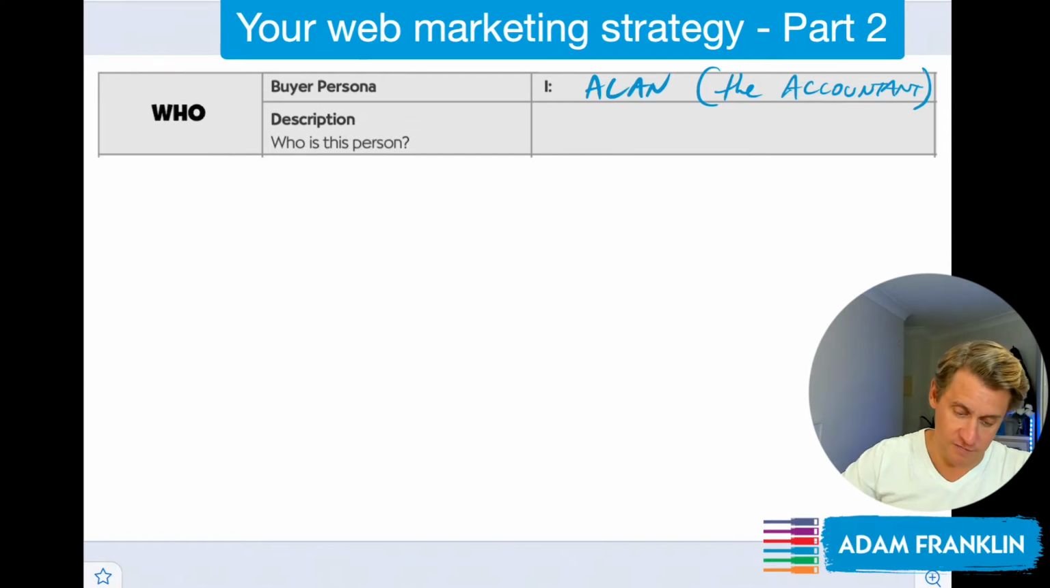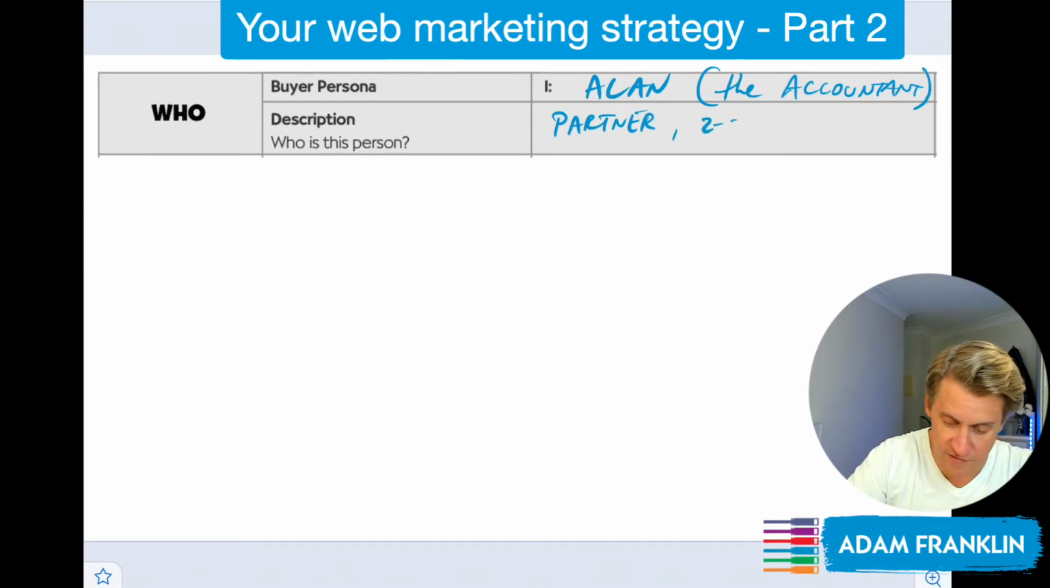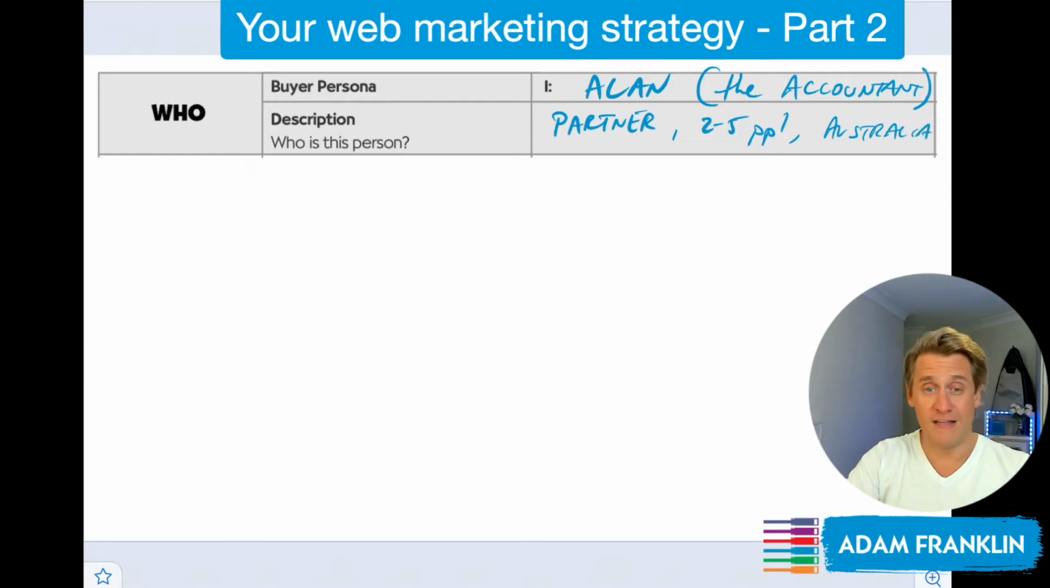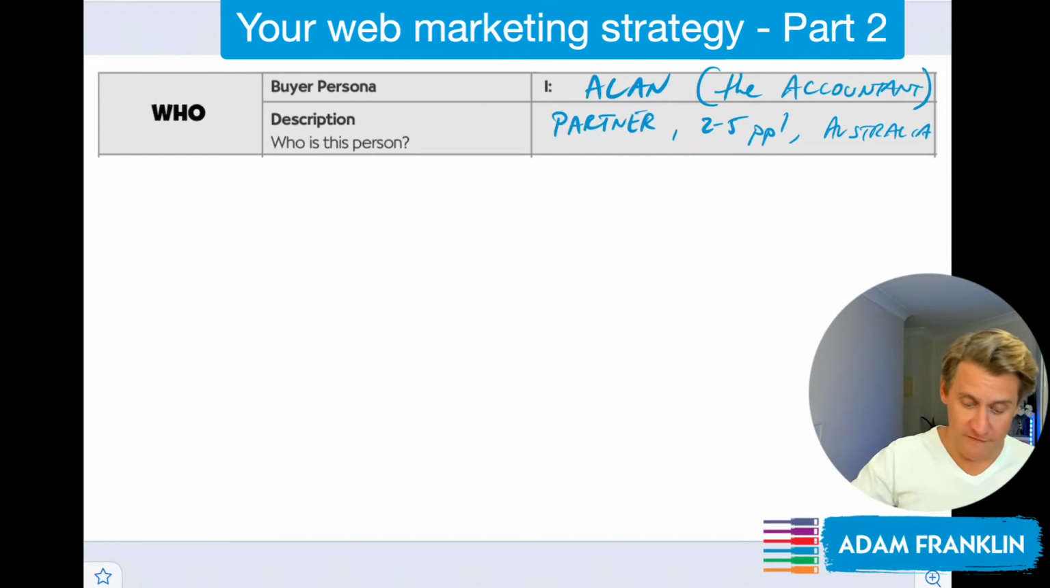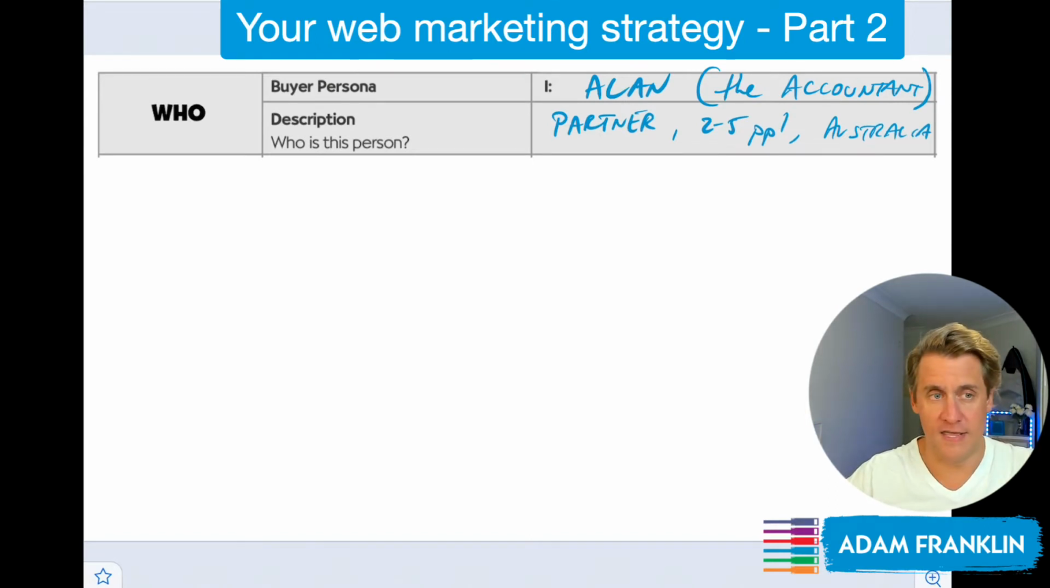But we've also got a description of them. So Alan might be the partner of a small, maybe 2 to 5 person accounting firm in this case, say Australia. So if that's who you help, then you've got a pretty clear picture. Now, there's deliberately only a small amount of room in each of these boxes. However, feel free to use the rest of the space here or just your notepad to do a more detailed description, but then condense it down on the resource.